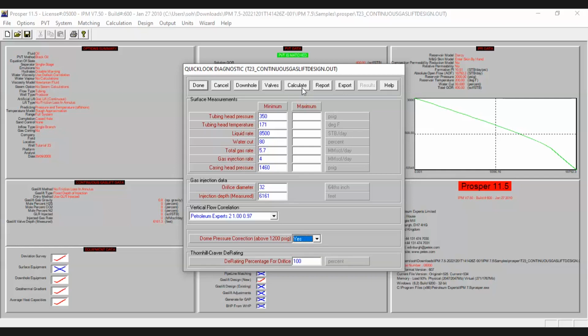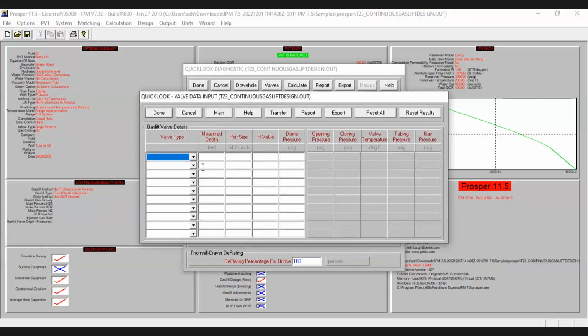Okay, already all the data have been incorporated. Click on okay, select the valve. Now we are going to include the valve data. For the valve, all the valves are casing sensitive. Change all the valves to casing sensitive, and then we have 3 gas lift valves, as I said.